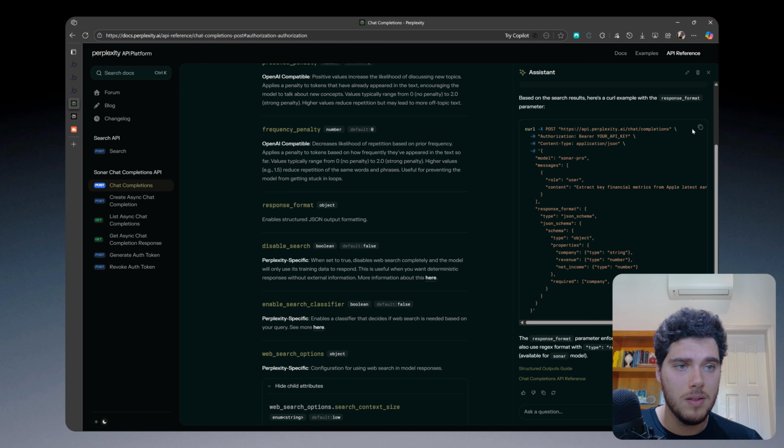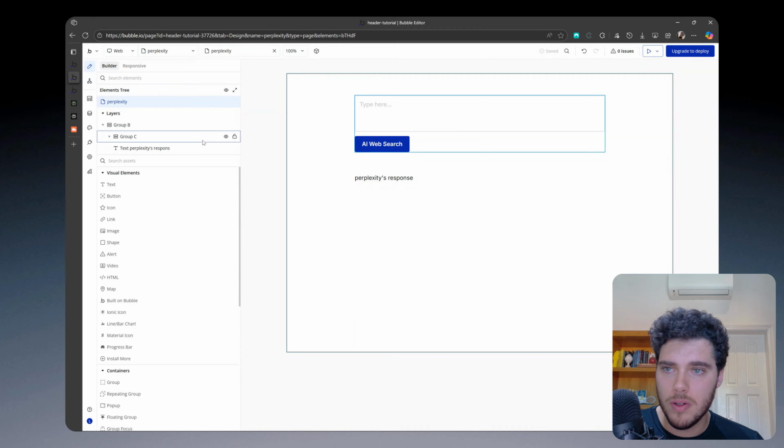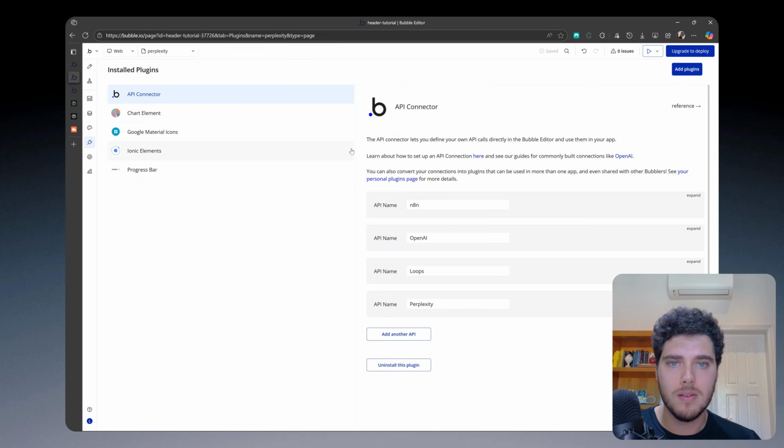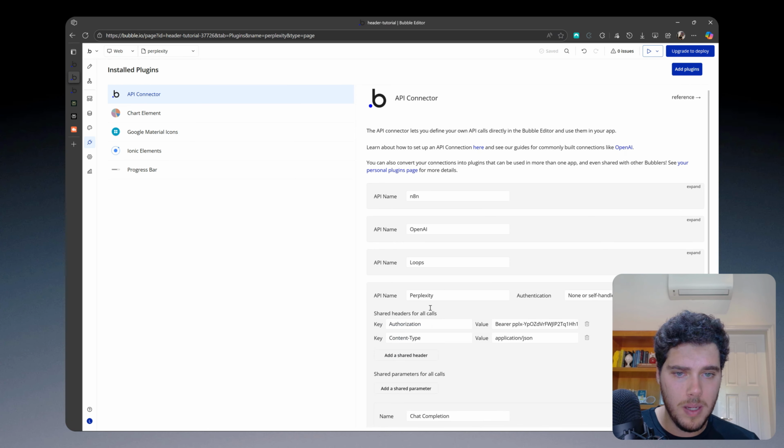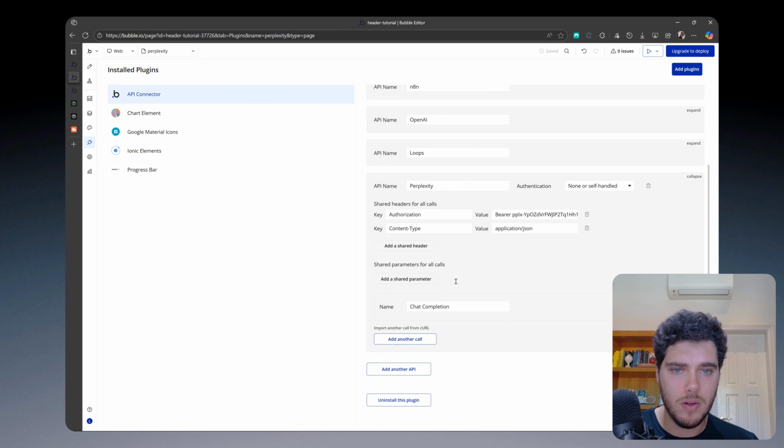So let's copy this curl example. Let's take this back to Bubble to see how we can configure this there. And so let's move here to the plugins and let's find our API connector, right? If you don't have the API connector yet, you can add it here on the plugins. I've already created some API calls for Perplexity, so I'll just use this.